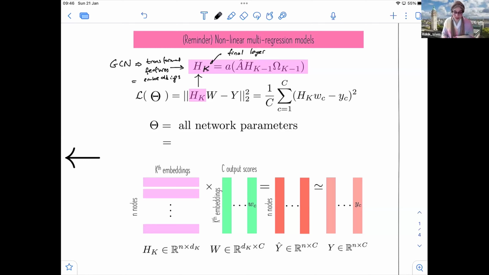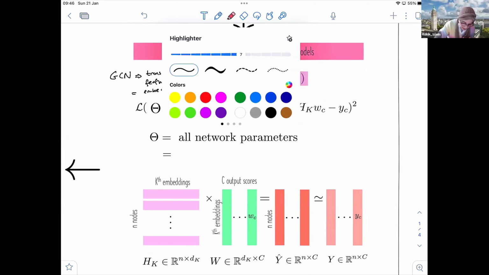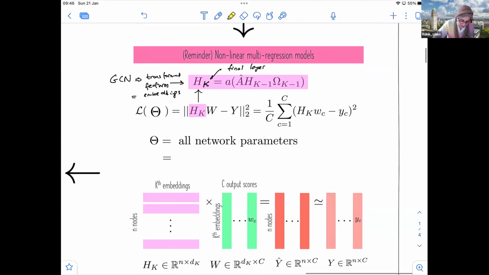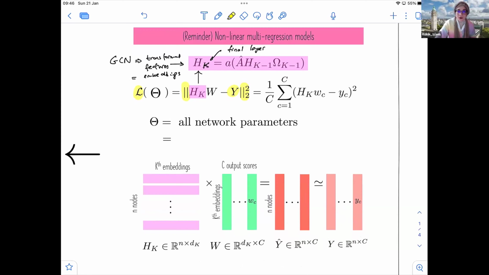So now in this final layer, we need to use these embeddings to optimize a loss function. So let's say we define a loss here. Let's take it one step at a time. We define a loss function that minimizes the squared distance between the transformed features and the target score. This is exactly a typical, conventional formalization of a multi-regression model.